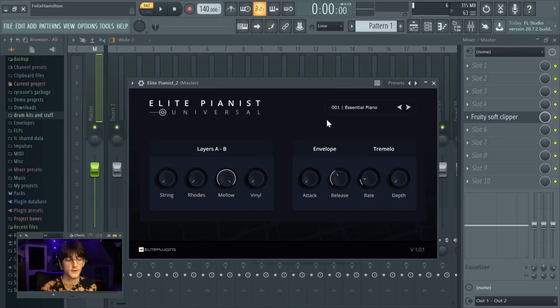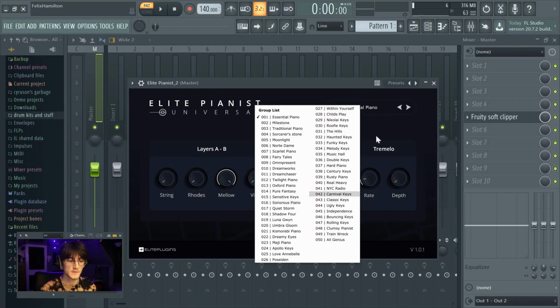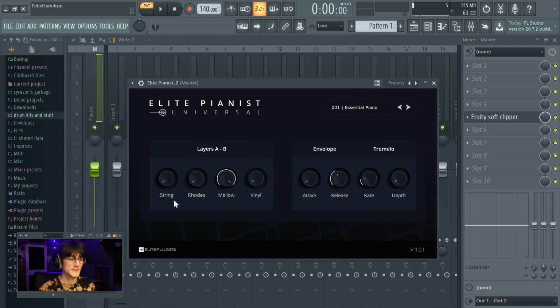As you can see in here, there's a bunch of different awesome piano sounds, and they're all super different, and you can even add like little Rhodes, and you can add some strings and stuff, and you can also add some vinyl cracking noises, which is super cool if you want to do some lo-fi stuff. So yeah, I love this plugin. I think it's super awesome. Here's just a couple of the sounds that are in it.